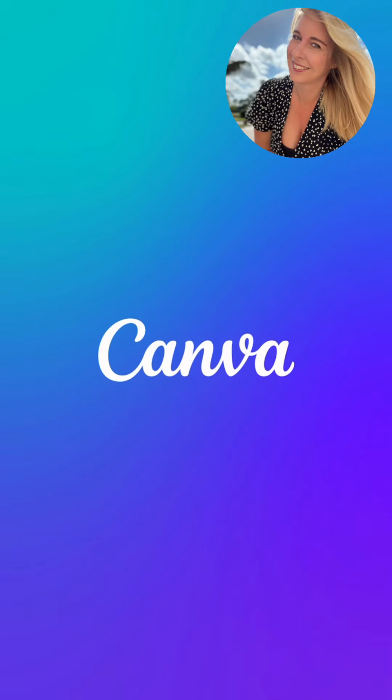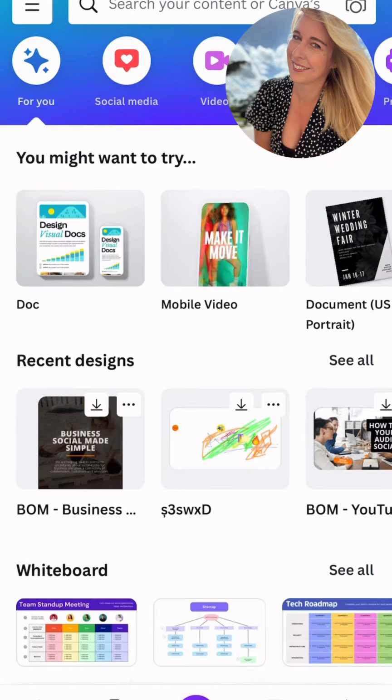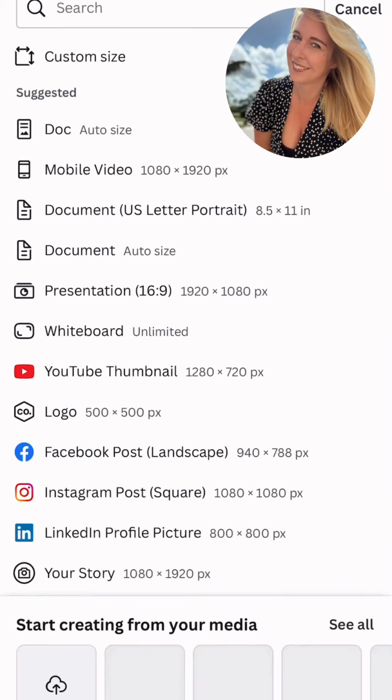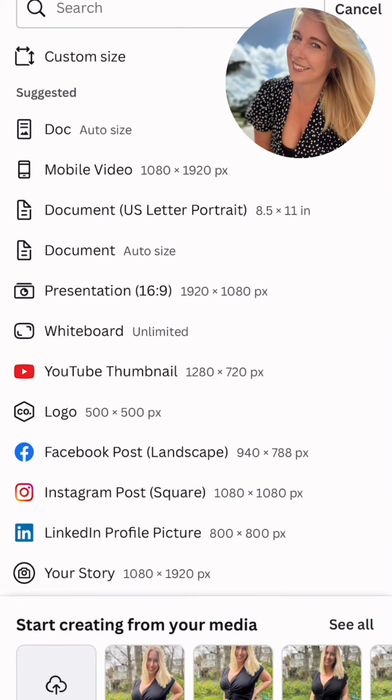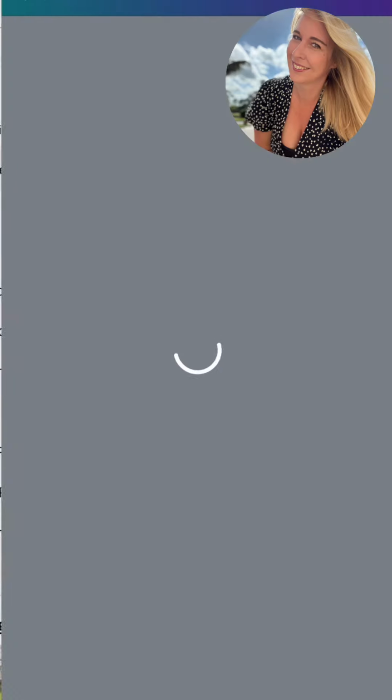First, I'll open Canva, and I'm going to go ahead and hit this plus sign, and I'm going to make a mobile video. So 1080 by 1920. This is also a reel, a TikTok, a short, they're all that size as well. So I'm going to select the mobile video.